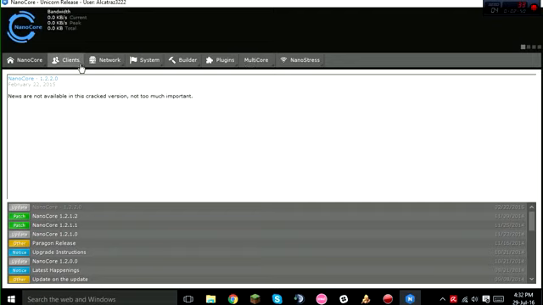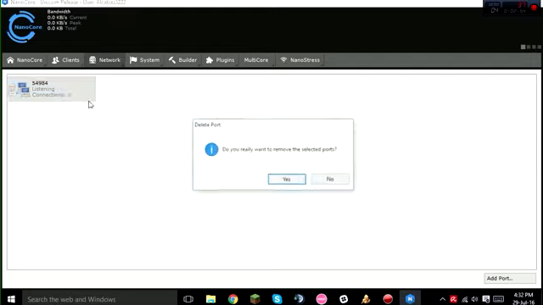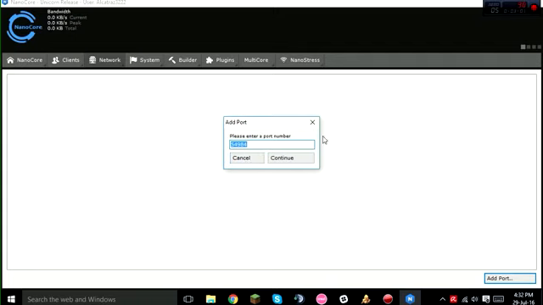So the first thing we're going to do is go to Network Port Manager, and I'll just delete that. Alright, so first thing that we're going to do is go to Add Port, and just use the default port. You can enter whatever port you want. So yeah, just make sure that works. So just use the default if you want to save yourself time.